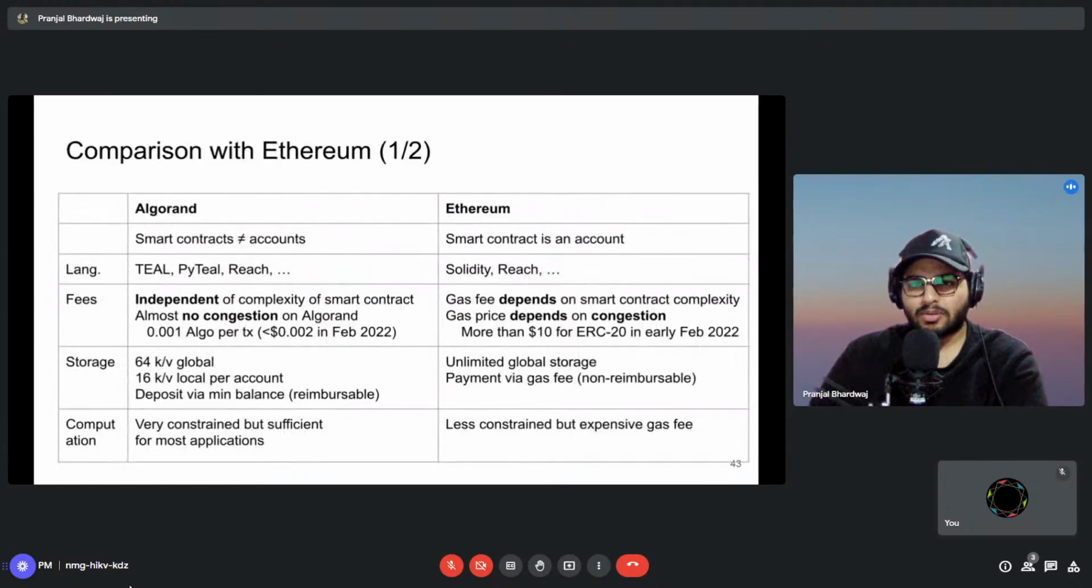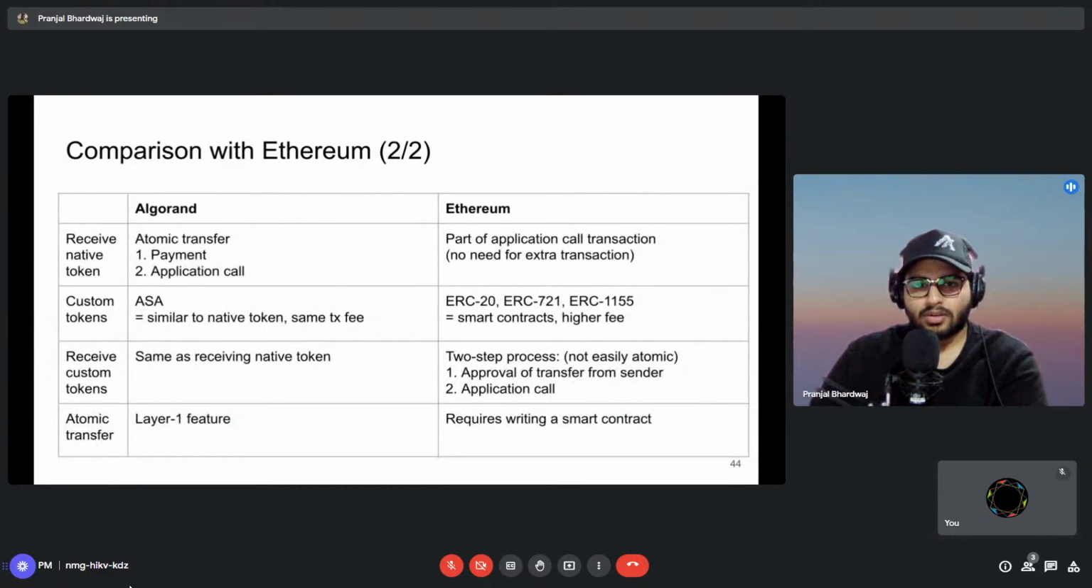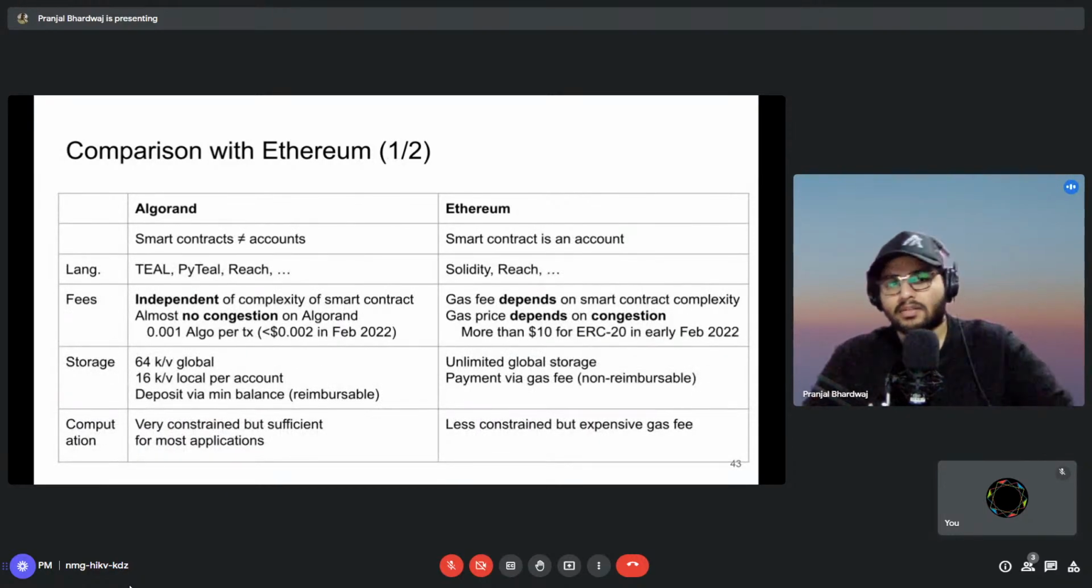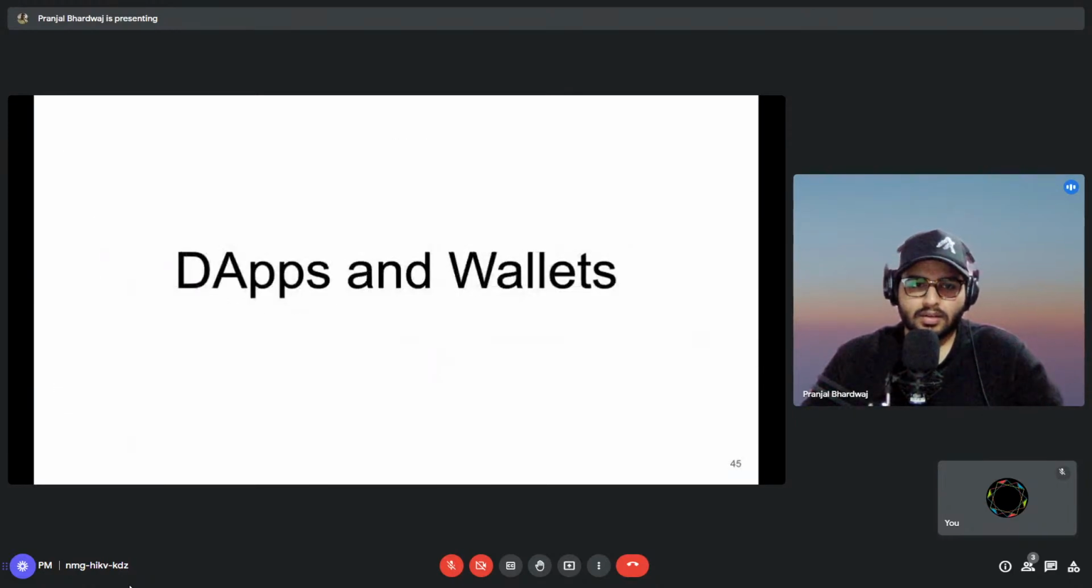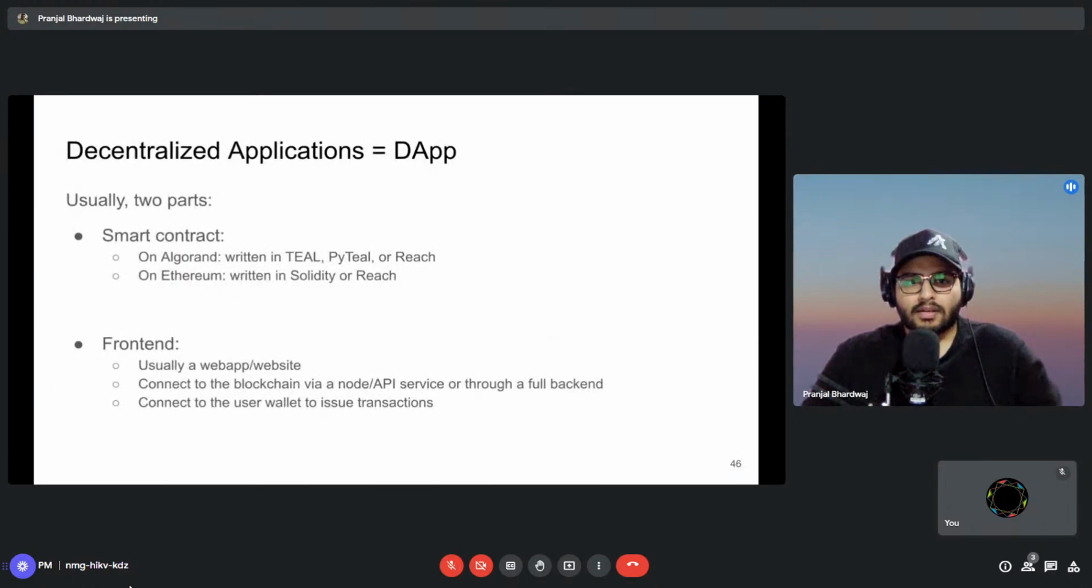I think I'm going to skip this part, otherwise it will go a lot bigger. But if you want to learn more about comparisons, you can also find them online. What are the differences between Ethereum and Algorand? You can go through it on the internet. I'm going to just go over this very briefly.